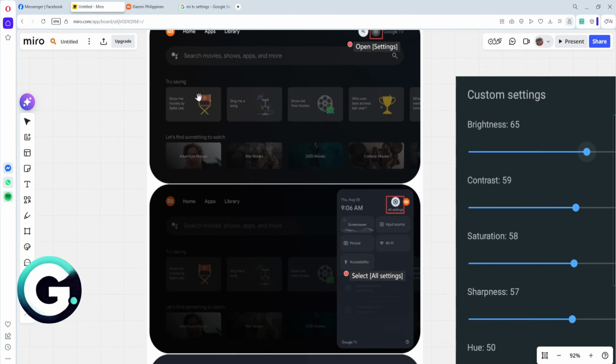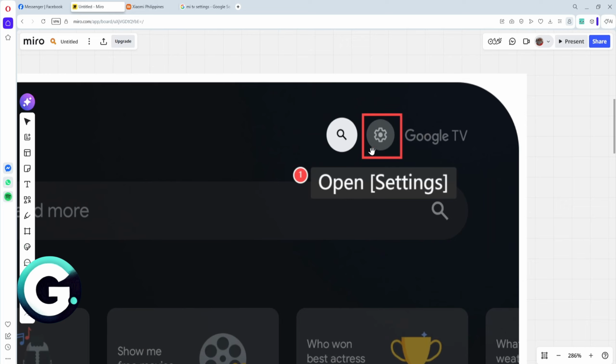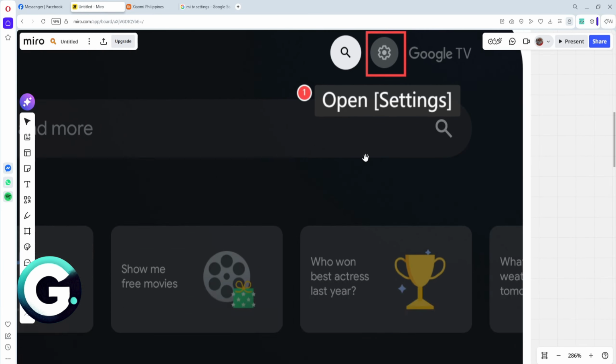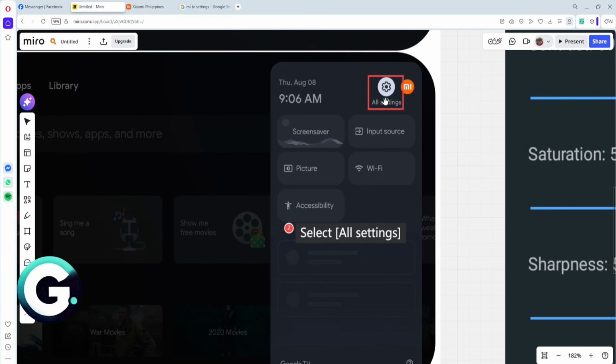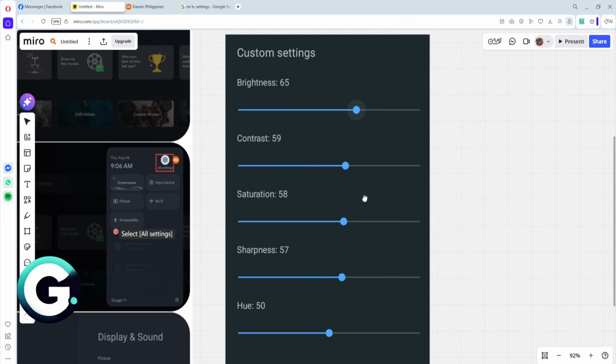Basically, the first thing that you want to do is head over to the main settings of your Mi TV. You can do that by heading over to the gear icon at the top corner of your screen. From there, click on All Settings, and then we will be taken to this page. Now, you want to set the following settings by heading over to the custom setting right here.